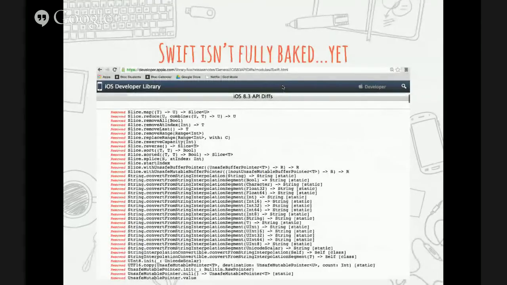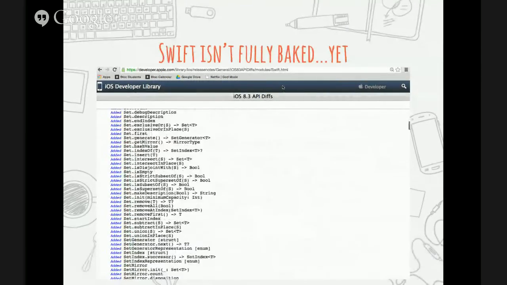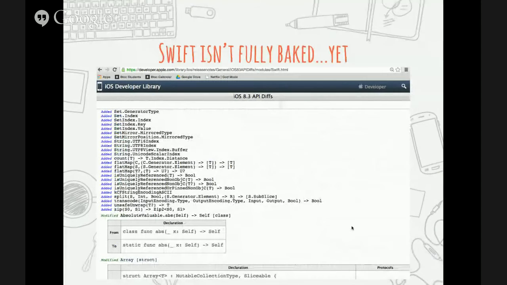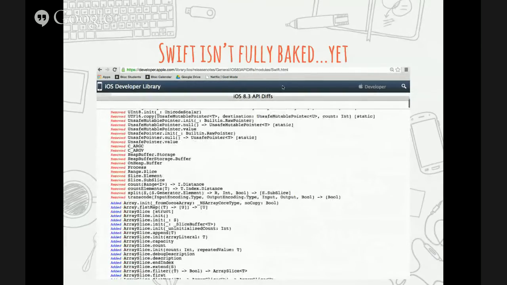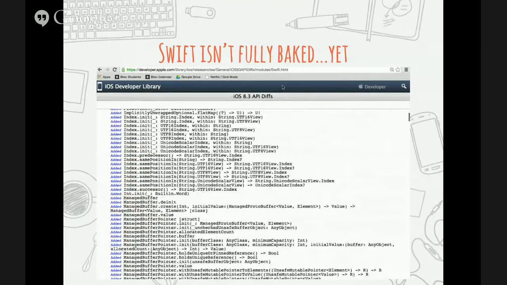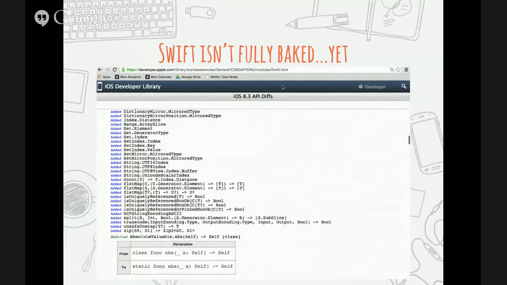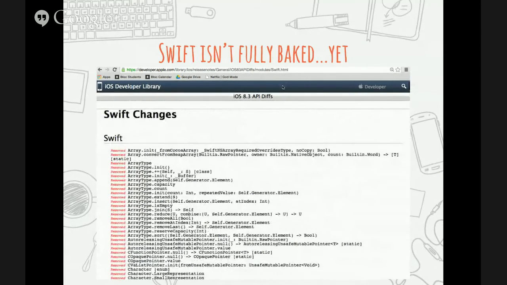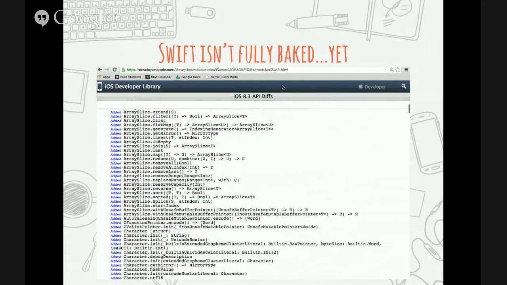Another problem that we encounter working with Swift is that it's a moving target. It's not fully baked. This is a list of the methods that were either removed or added or changed between iOS 8.2 and 8.3, a point release. So how does that impact your development, especially when you're trying to learn? You've got this extra added complexity. Like, did I do something wrong? Did the language change underneath me? And that's a difficult thing to deal with when you're trying to learn a lot of new concepts.